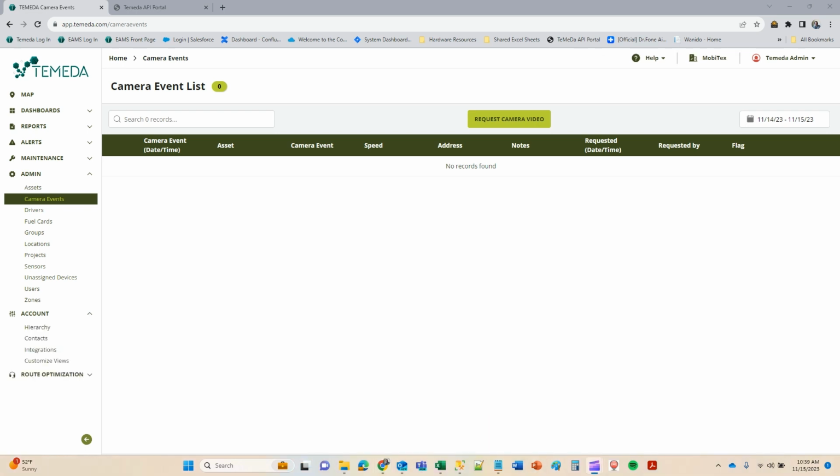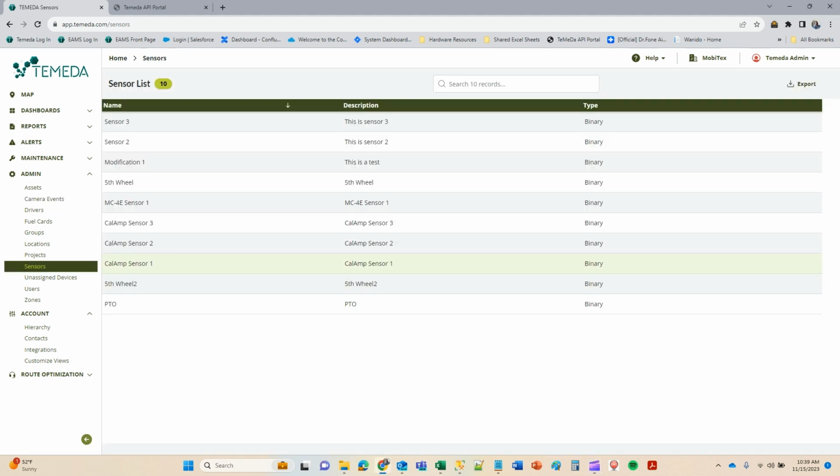Okay, next up, I'll show you the sensors button down here. This will show you if any of the assets have sensors set up or not, and it'll give you the sensor name, the description, and the type of sensor. We support binary input sensors on the ST4345 and the MC4, and we also have temperature sensors with our PT40 product.